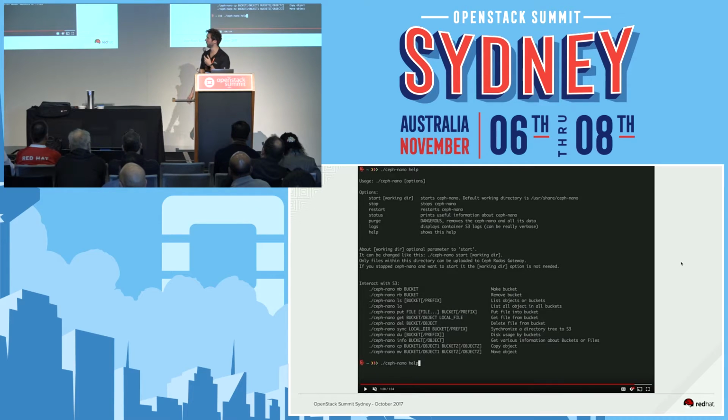Obviously, if you are a programmer, then you can have a Python program and connect to your Rados gateway using the credentials that were shown when you do the ceph-nano status. Oopsie.